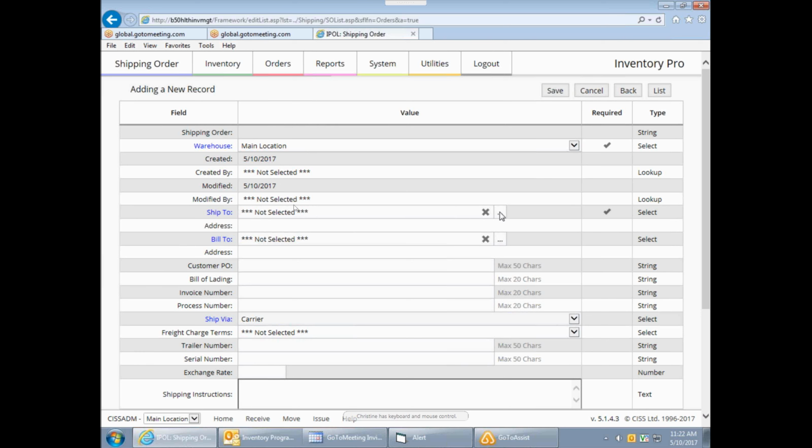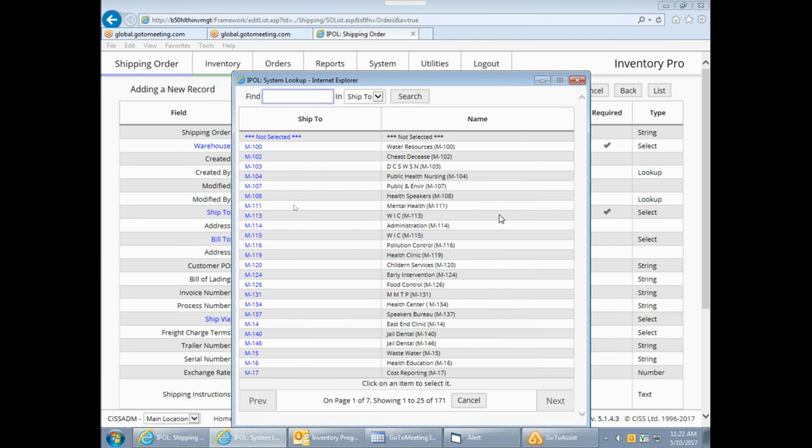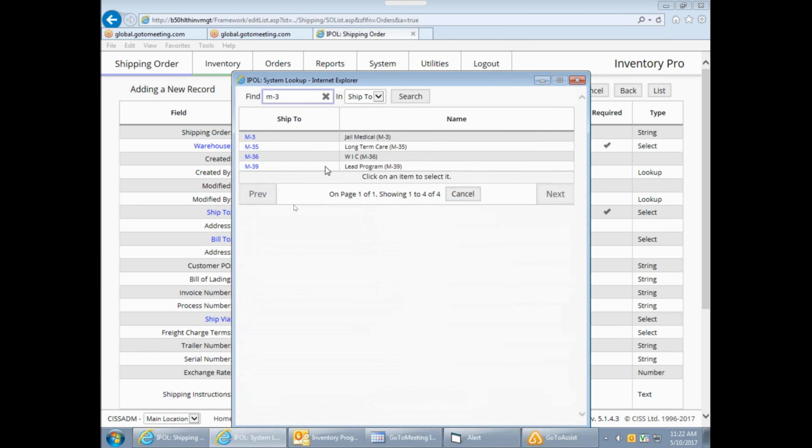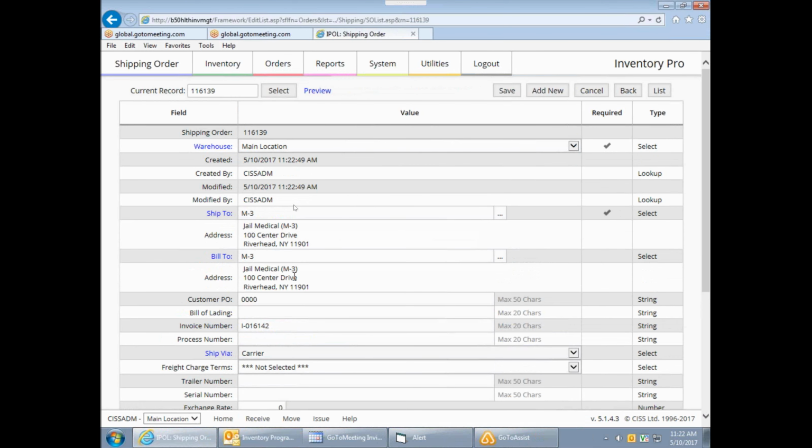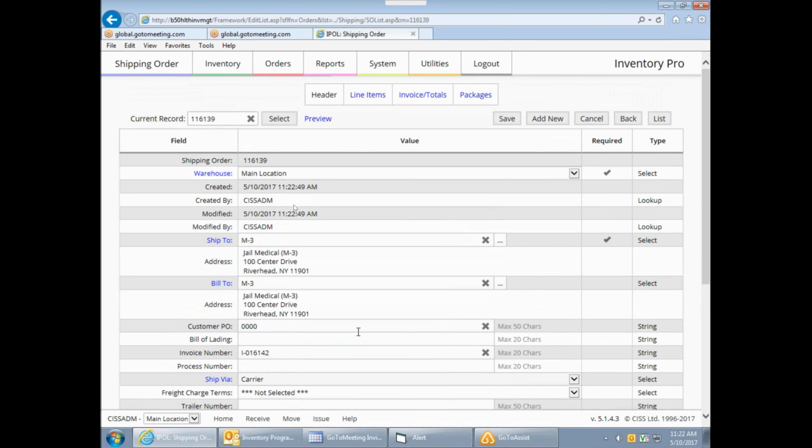If you select it on the item master list, it'll follow you all the way through. And if you select it on the user record, you'll automatically be put in that warehouse when you log in. Oh, okay. So maybe from here on out, it will default that. So I'm going to use M-3 and the jail medical because they were the ones that messed me up. And when I save it, this defaults to their location and stuff, and that's that. So that would be good with that.